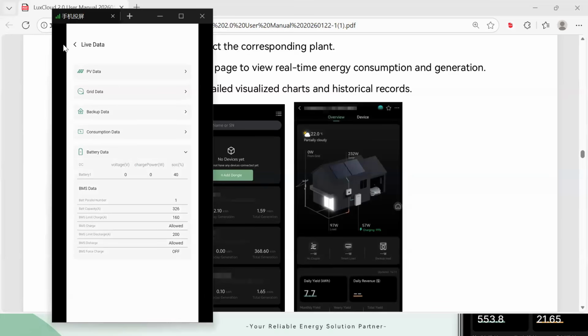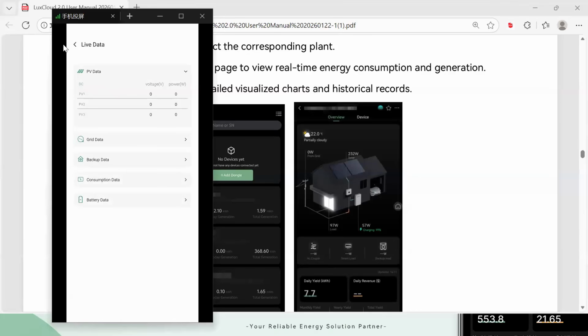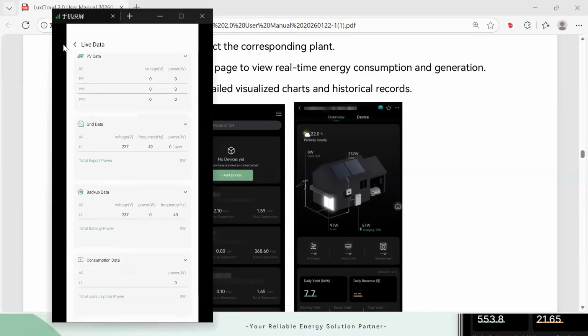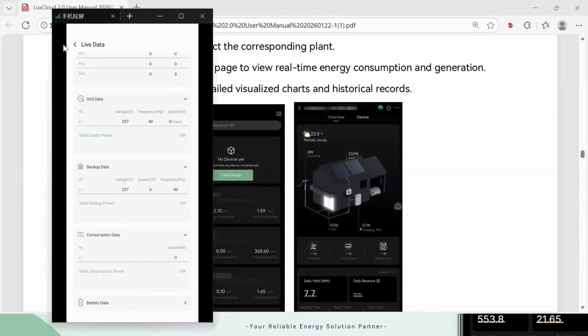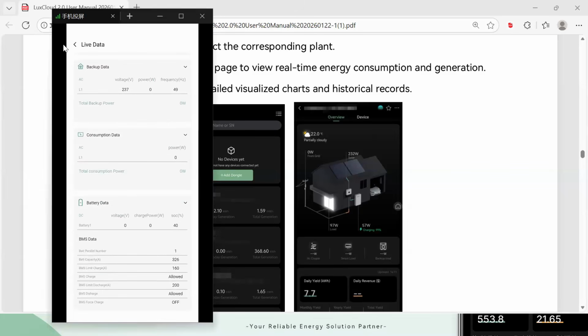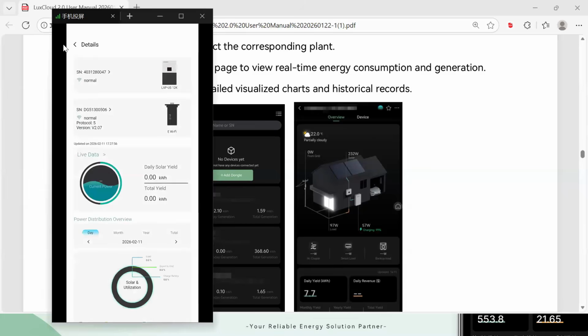Okay, and for others, for example, there is the PV data for PV inputs, voltage and power, grid data voltage, frequency, and the power export or import. The backup data for the EPS port, consumption data, and last the battery data we have mentioned.